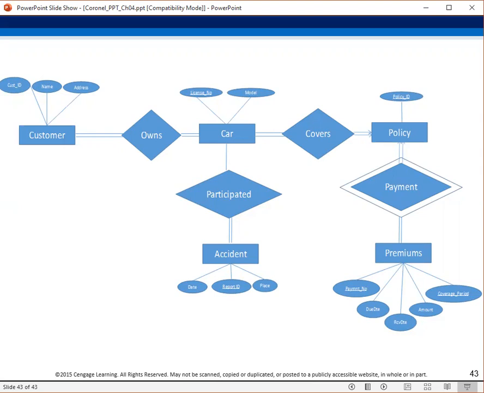Each insurance policy has one or more premium payments dependent on it. And a premium is dependent on a policy. So that becomes a weak entity set. And so we have a payment number that's combined with the policy number to come up with the primary key when we actually implement it. And the payments are going to have due date, receive date, amount, and coverage period. Okay, any questions on that? All right, thank you.